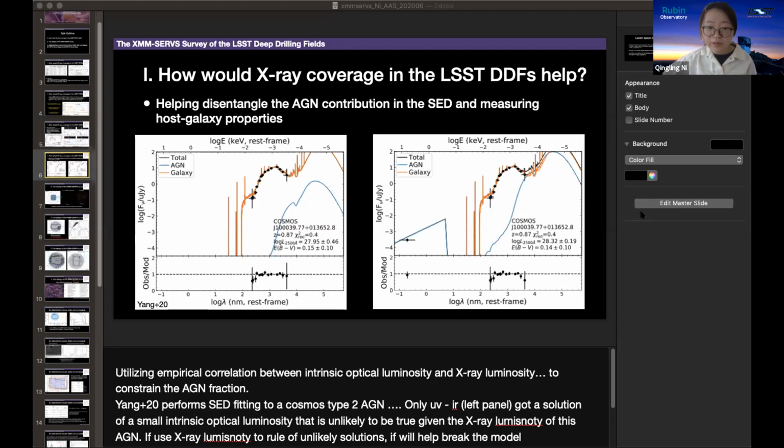And the AGNs follow some empirical correlations between X-ray luminosity and optical luminosities. These empirical correlations have been well studied for more than 10 years. I can also show you these papers if you have interest.